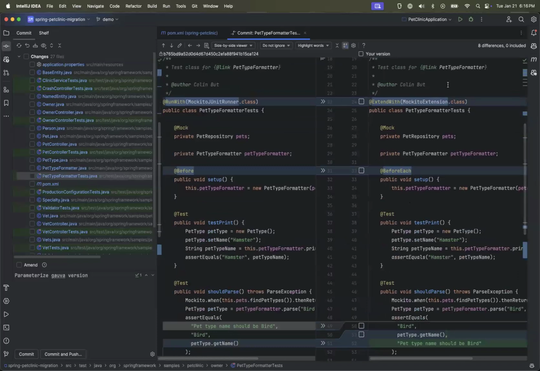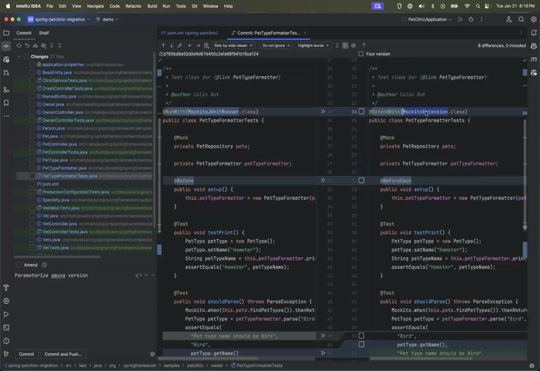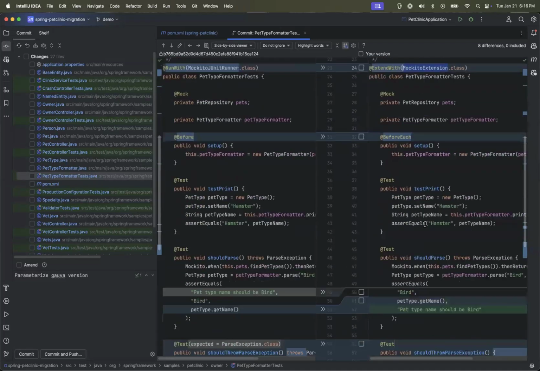Then the inline stuff right here: Mockito extension instead of Mockito JUnit runner. This is just 4 to 5. And again, your AST just says Mockito extension. In this case, it's probably going to be unambiguous. But how do we know? Well, the type information behind the scenes is telling us this. So we can make these changes reliably.